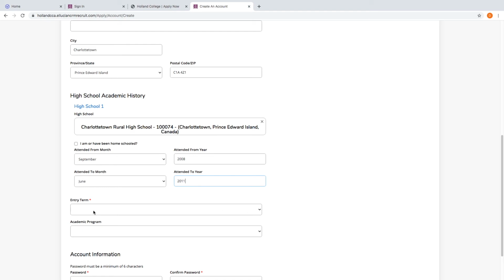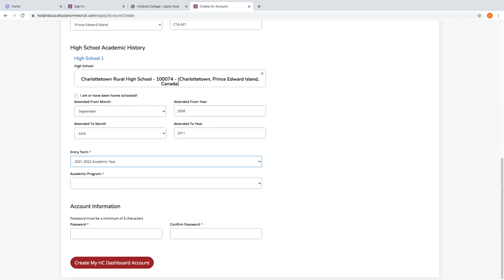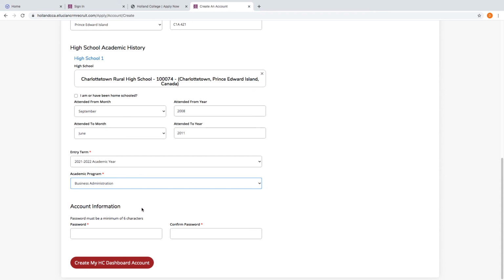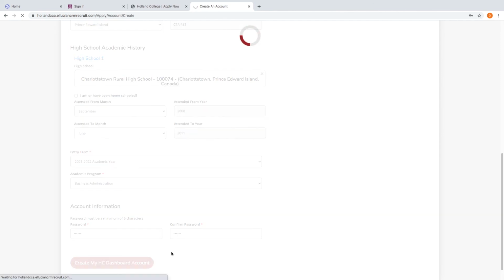For entry term, Jim is interested in the 2021 to 2022 academic year, so I'll click here. As for his academic program, he's interested in business administration. And again, for the last step, make sure your password is a minimum of 6 characters. And now we're ready to create my Holland College Dashboard account.